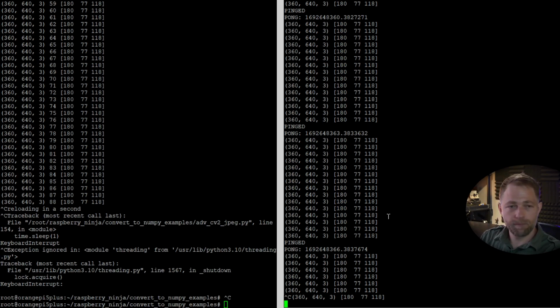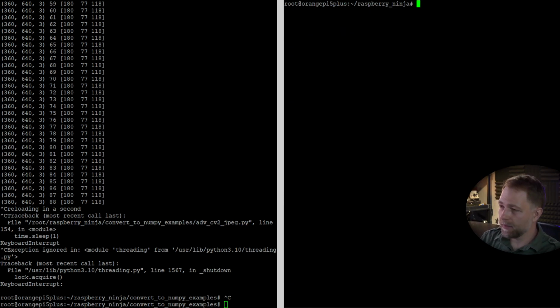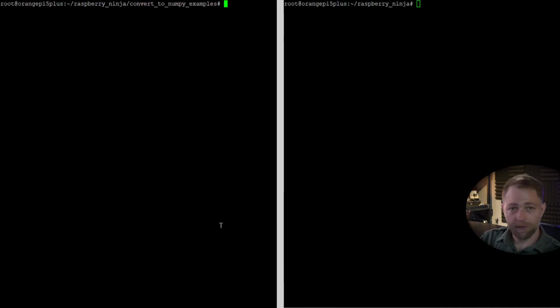I'm going to cancel and clean up what's been currently running. So I had on the right here Raspberry Ninja running. On the left, I had the code that was converting frames into JPEG. So that was the advanced code example.